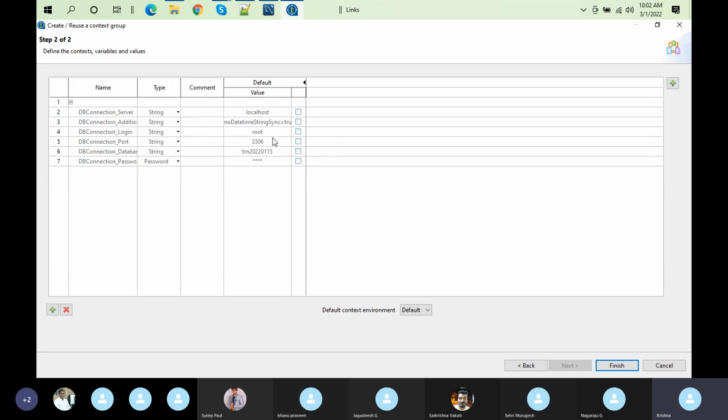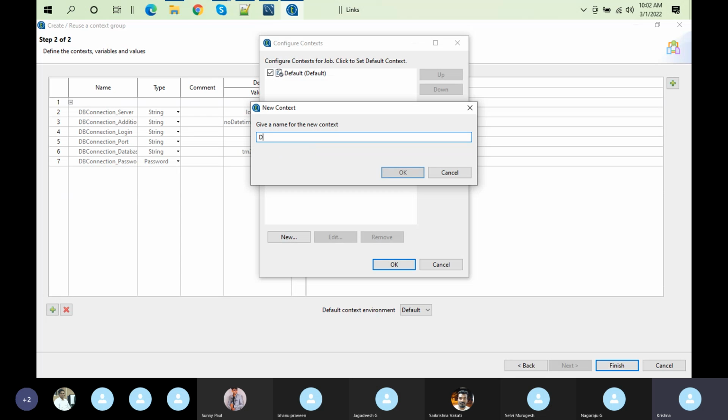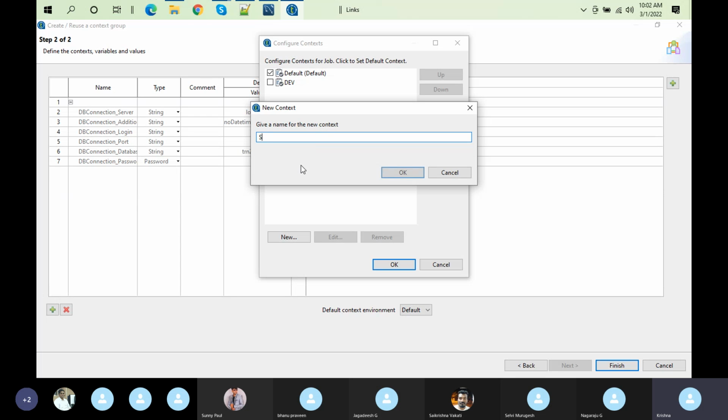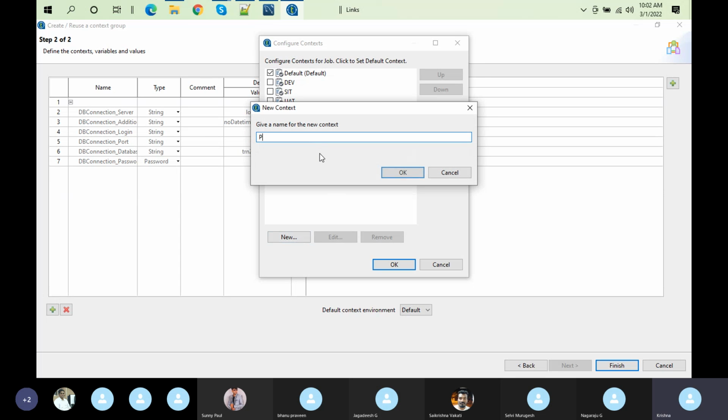And what else are we missing here? We have only default. We want to have environments, right? So you have to create an environment for this one also. The DB is going to have different environments too. So you are going to have dev, SIT and UAT, and you will have prod.